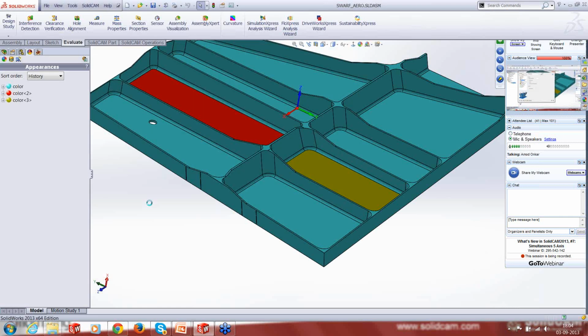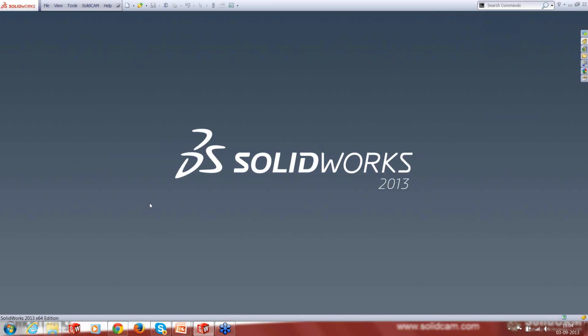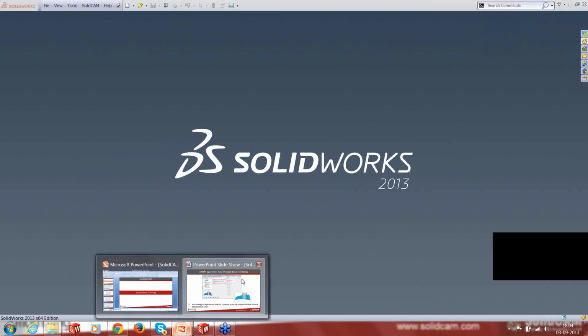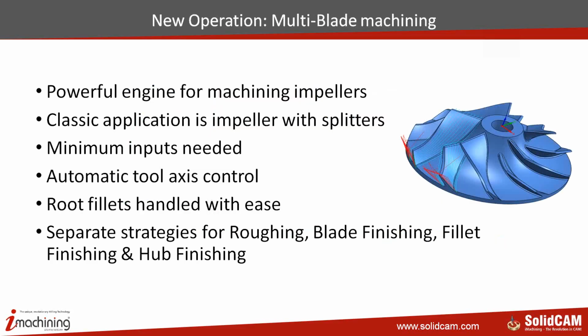and move to another very exciting area. I call this exciting because this has been pending for a very, very long time, and there are hardly any software packages today in the world that can handle these kinds of parts so effortlessly. I'm talking about what we call multi-blade parts, or parts like impellers. We developed this very powerful engine for machining impellers and discs, what we call the multi-blade application.